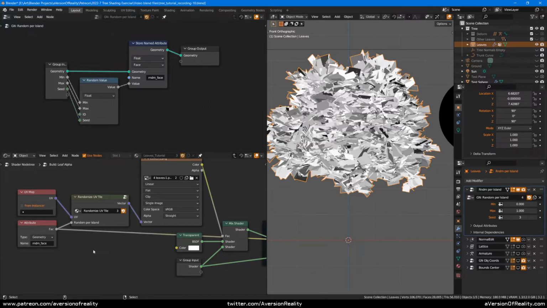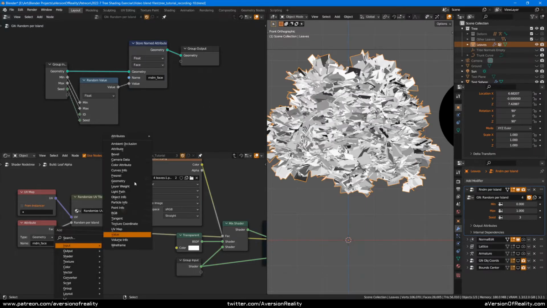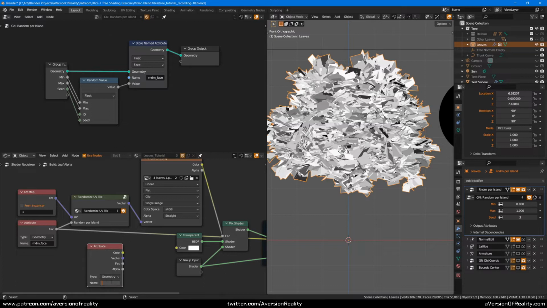And then we use an attribute node here. If you have attributes on a mesh, they will show up here. But since this is being made by GeoNodes, we have to use the attribute node and manually enter the name here. And then I've just hidden the rest of the node. So that's it. That's all you need to get random attributes per face in Eevee.